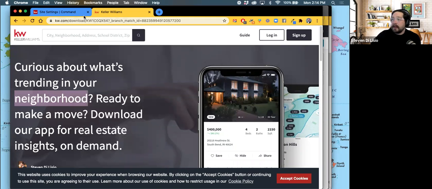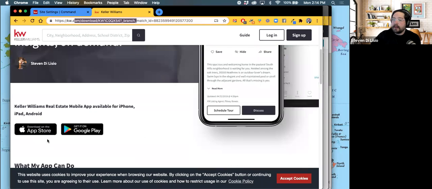But in that case, you would just be able to send them right here, and then they can click this button, download on the App Store. When they do that, it's going to prompt them to download the app, or prompt you to download the app. And when you log into the app, you're going to be logging in as a consumer. You want to do that because this is a consumer facing app. There is no agent login for the application. That is command. Your agent side of it is command.